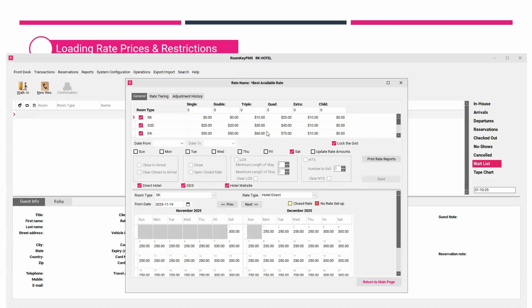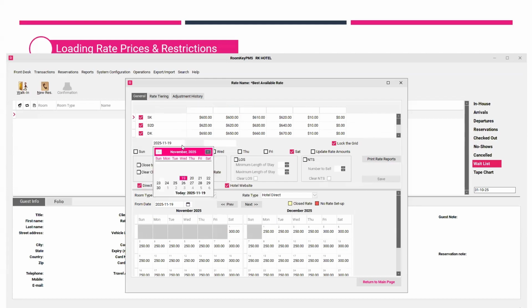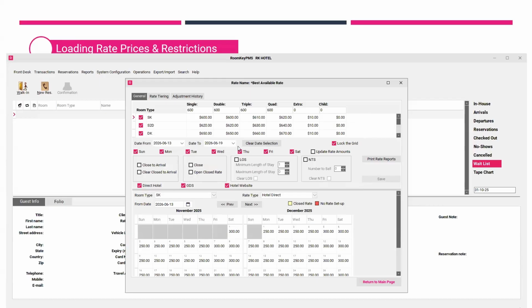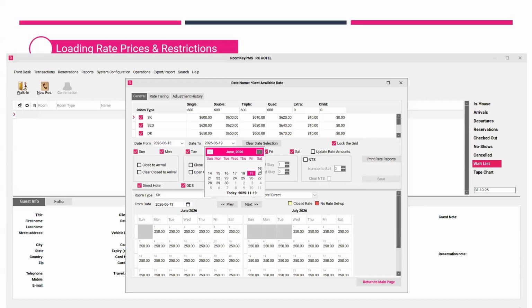And the first thing that I want to do is increase my base rate. So it's going to be $600 all the way across that base rate row at the top. And I want to apply this to June 13th. So let me jump ahead to June 13th. Perfect. So it's the one date that I'm going to apply that restriction to.